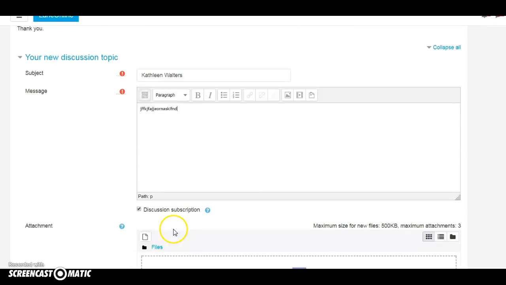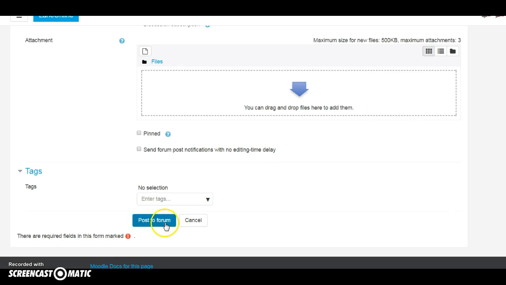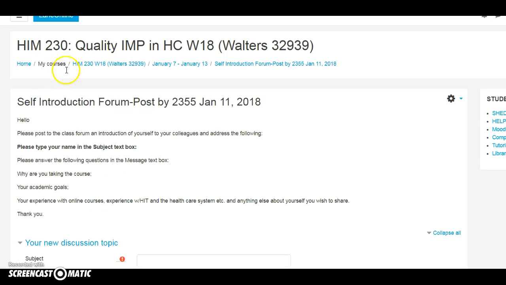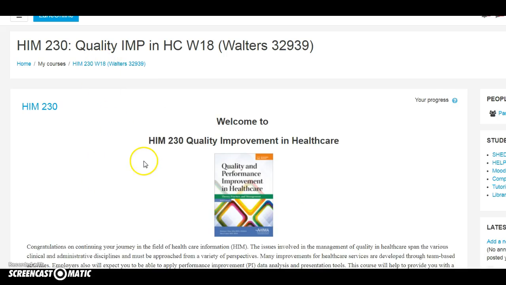And then don't forget to scroll to the bottom. And then you click post to forum. And then you get your confirmation there. And then you have 30 minutes to edit it if you want to. So that's how the forum works. So hopefully most of you are probably familiar with that. All right. So I think that's pretty much it.